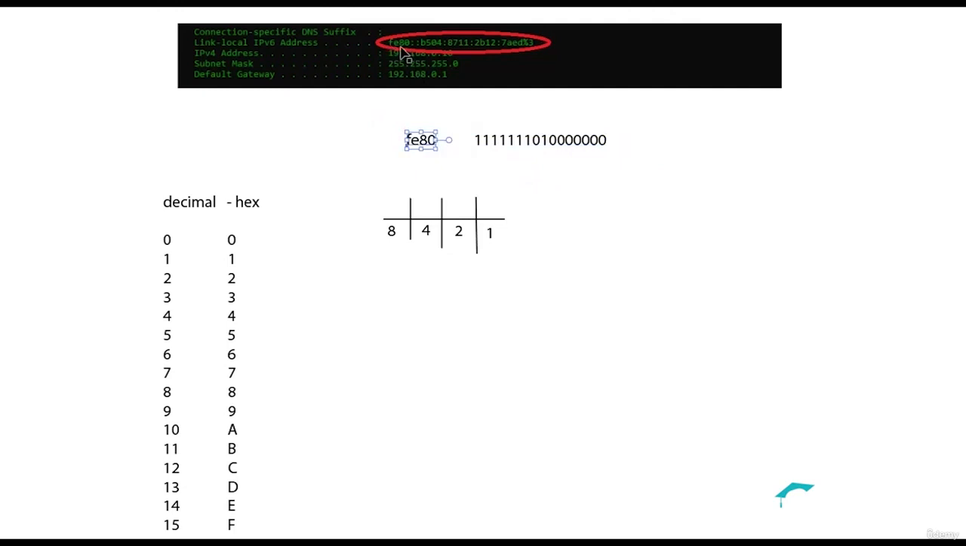That is why IP version 6 can have so many addresses, because there are so many more opportunities to have unique addresses within this address space of 128 bits. Then one last thing to be aware of is this double colon right here.